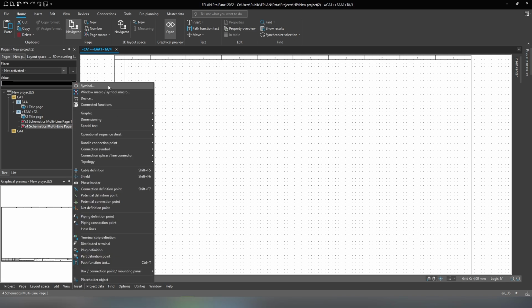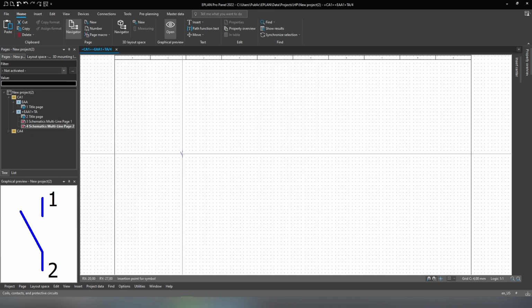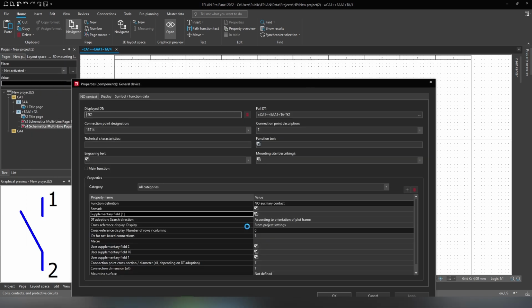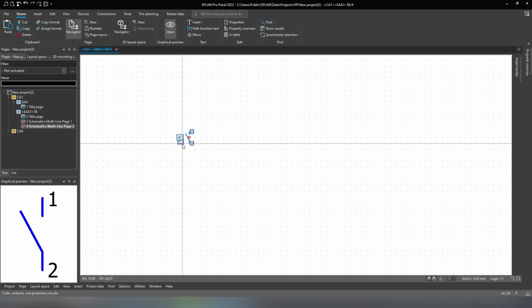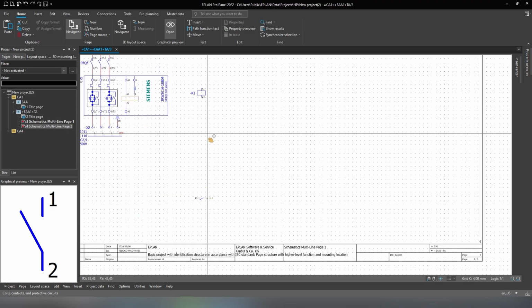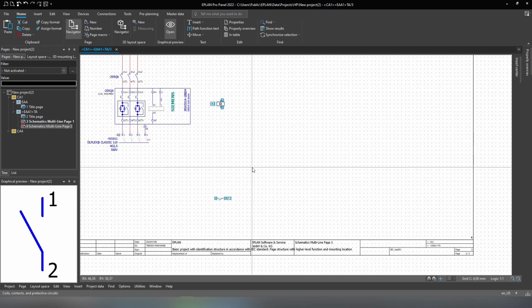I'm gonna insert the contact for that relay, and I'm just gonna put it there, and I'm just gonna call it K1, and we can see that we're getting a reference to say, hey, K1 is actually on page 3, and you get that as well.